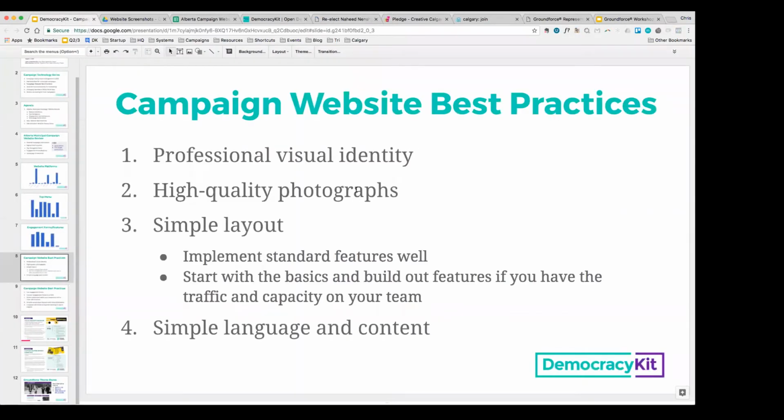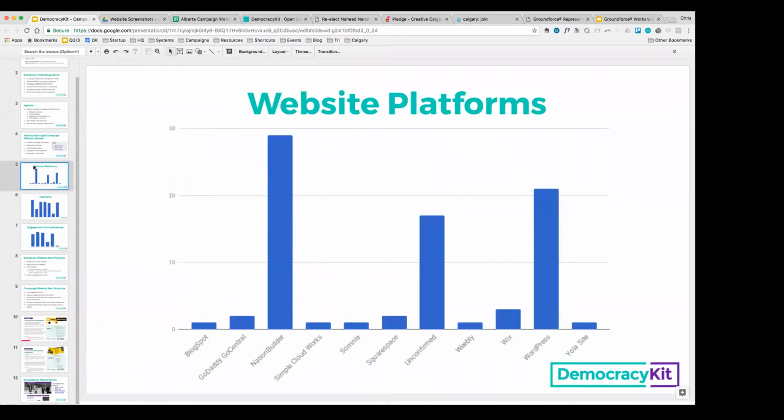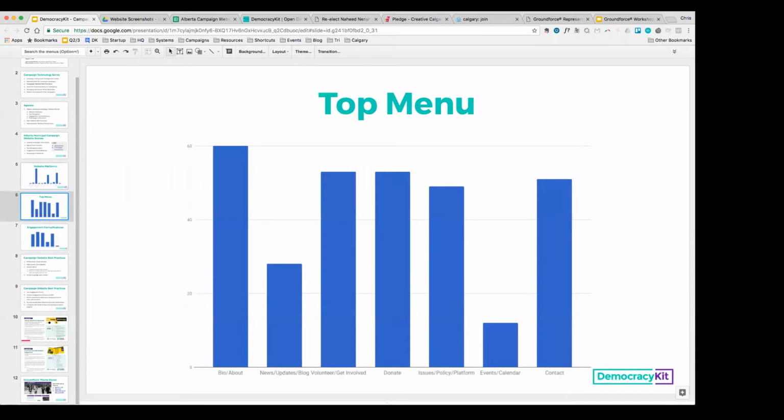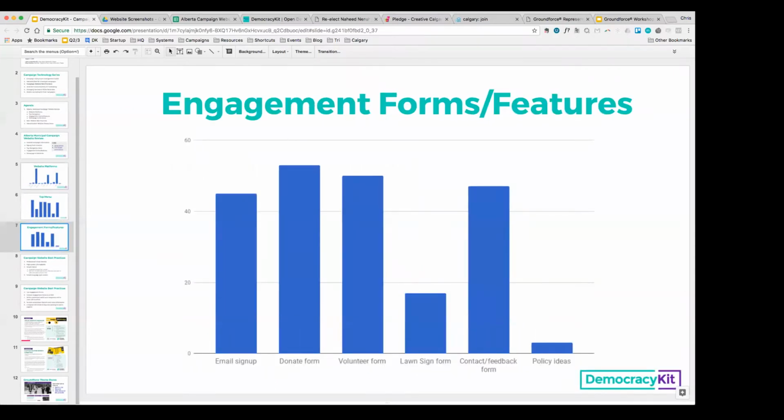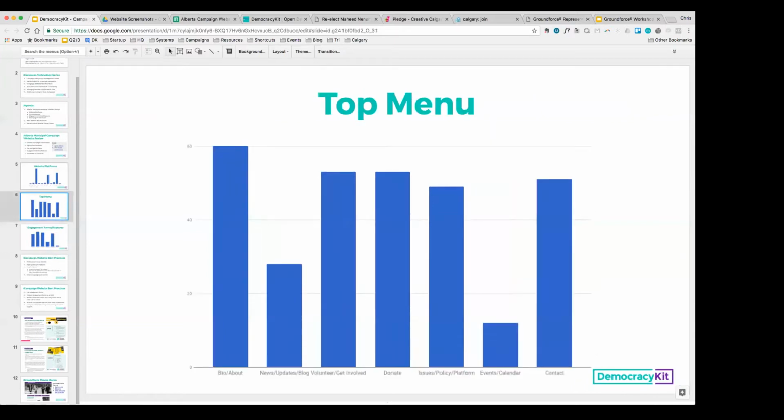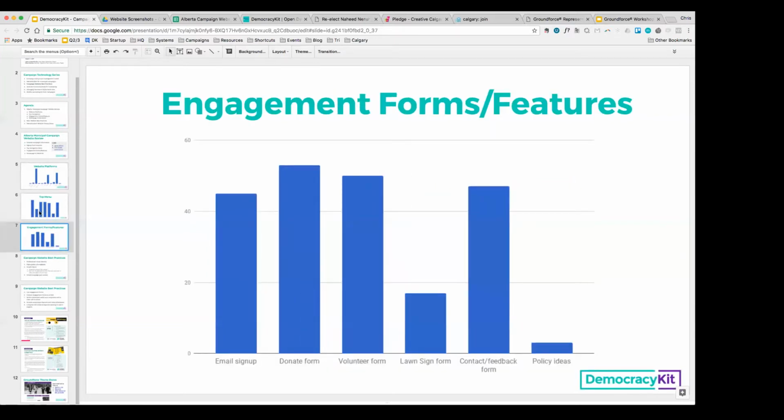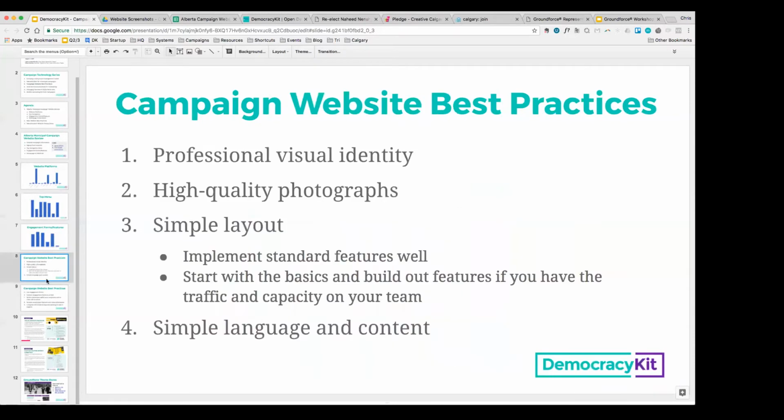Okay, so let's talk about layout, site layout, and this is where we can refer back to some of the findings here, because I think what we're going to see is that this tells us something in terms of the top menu items and the engagement forms and features. And what I would say is a best practice is implementing standard features well, and then starting with the basics and building out features if you have the traffic and capacity on your team.